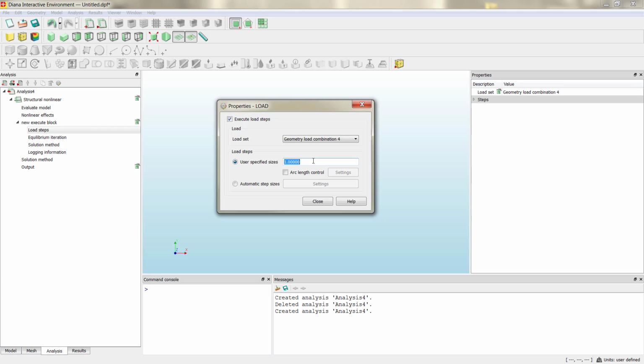So the size of a step and the number of steps is going to be related to the load that we define. In our case, we have defined the load with the real value.